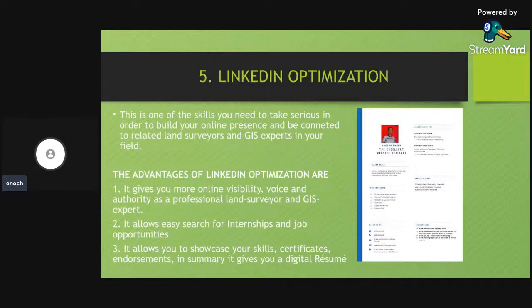Now, what are the advantages of LinkedIn optimization? The advantages are it gives you more online visibility, and more online voice and authority as a professional land surveyor or GIS expert or geography related individual. It allows easy search for internship and job opportunity. Most standard companies nowadays go on LinkedIn to see those that are valuable in relation to their field.